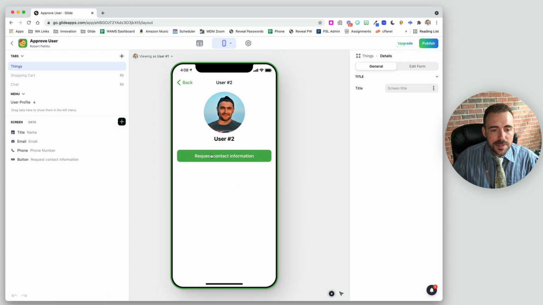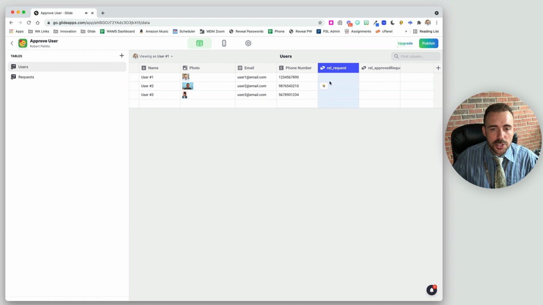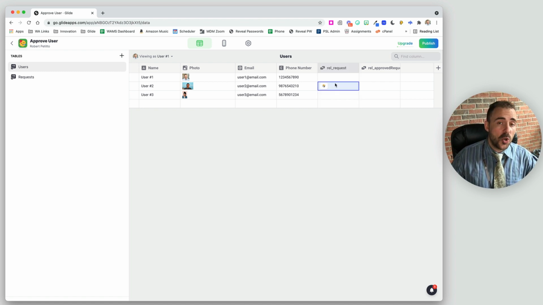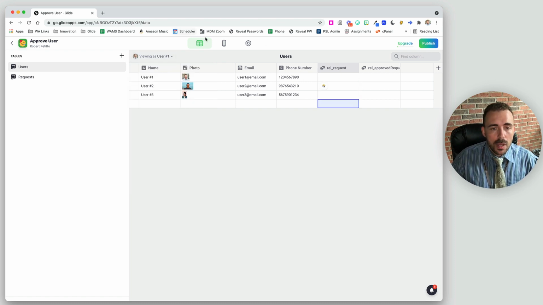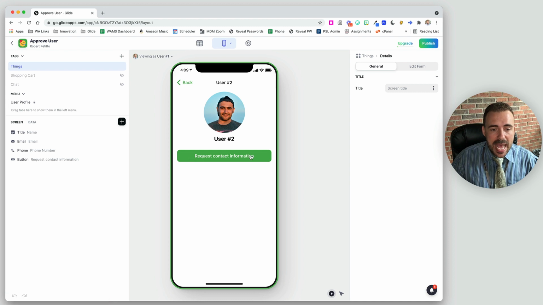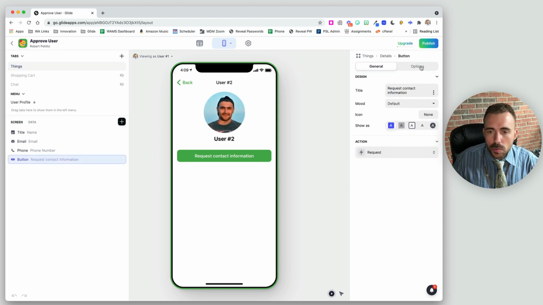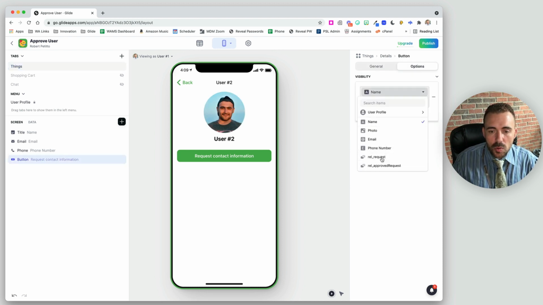All right, so we'll see that when I make this request, we see information requested, and now there should be a relation here, and there is. Okay, but this relation is only going to be there for this particular user. All right, if I sign in as user 3, we see that since they did not make a request yet, then it's not there. All right, so basically we want to hide this button if there's already been a request made, right? So this button will only show up when rel request is empty.